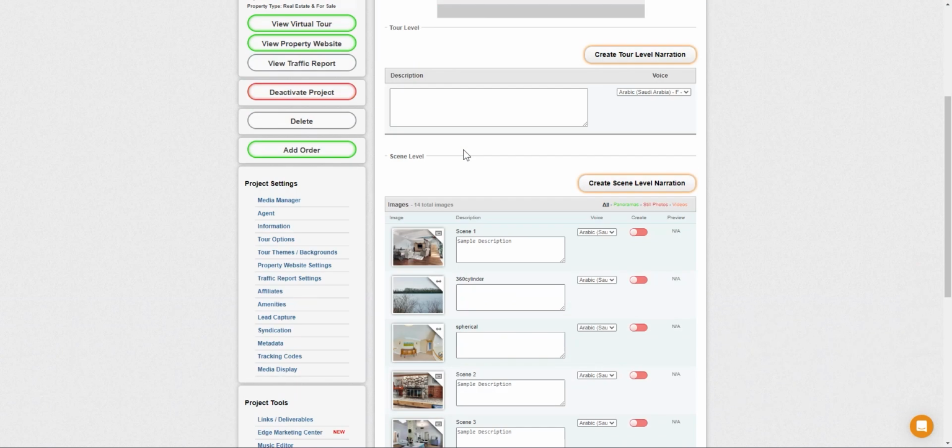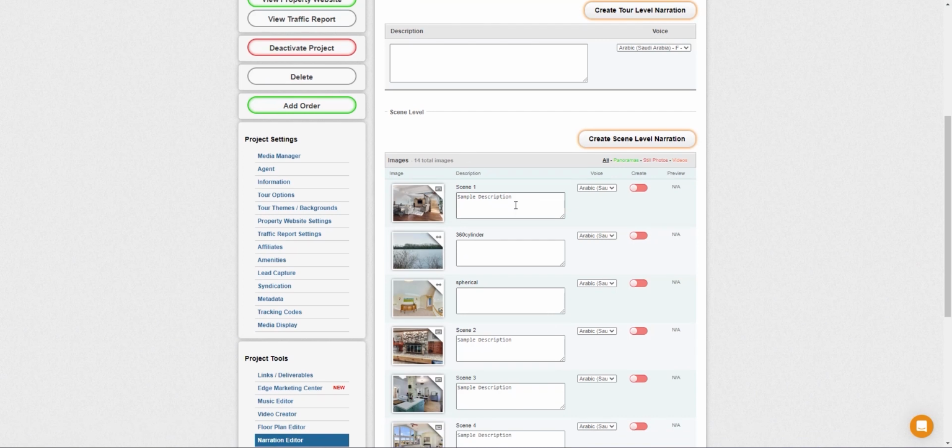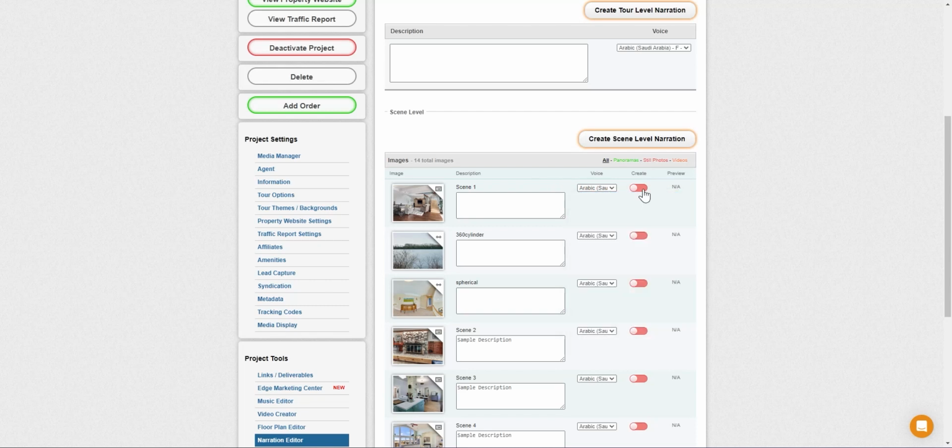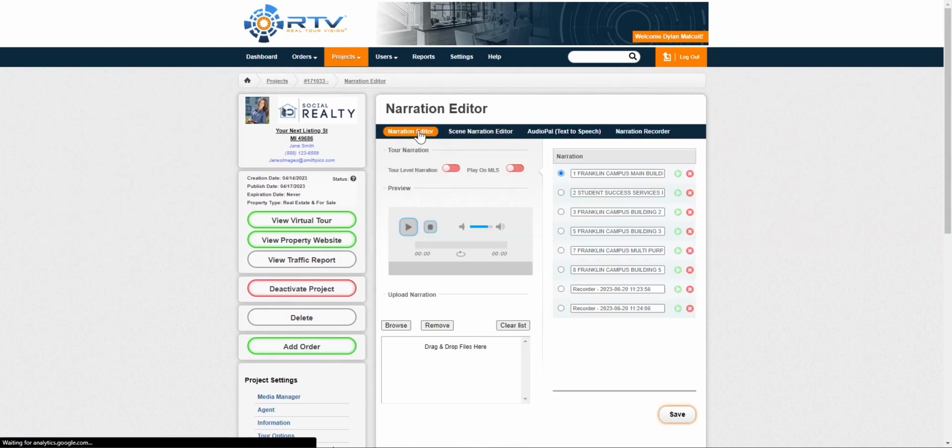If we'd like to create scene level narration utilizing AudioPal, it's very similar. We're going to either copy and paste our description in here, or we're going to write it out. We then need to adjust our voice here, toggle on the Create button for each one we want, and then we simply hit Create Scene Level Narration. It will now show up in your Narration Editor.